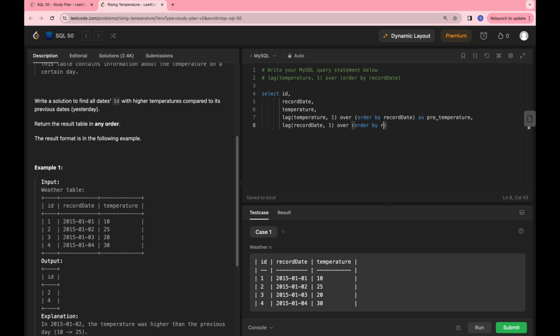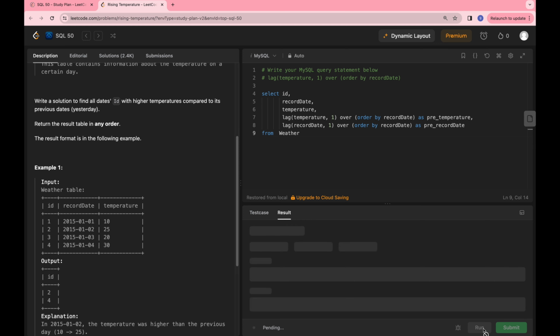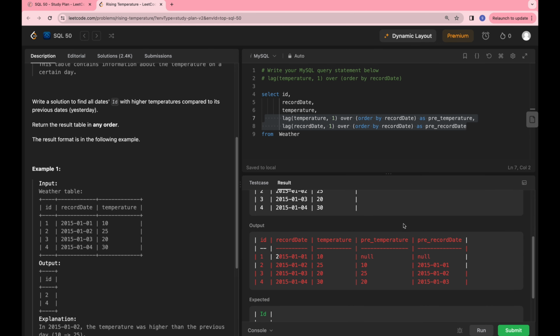It's going to order by record date, and we're going to name it previous record date from weather table. Alright, let's run that. Alright, so here's the result.